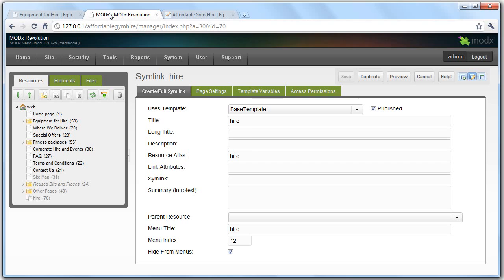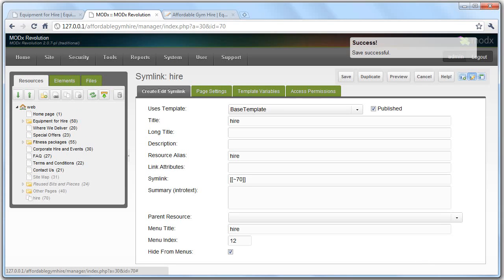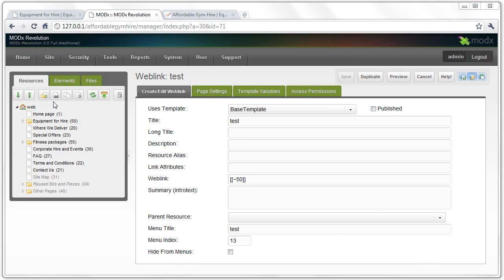So all you do is set the title, set the alias to whatever you may want it to be, and then in the web link you put the code that I showed you earlier for the link, and you want to link to page 50. And this will link to the equipment for hire page. So if we publish it, 72 will now link to equipment for hire.